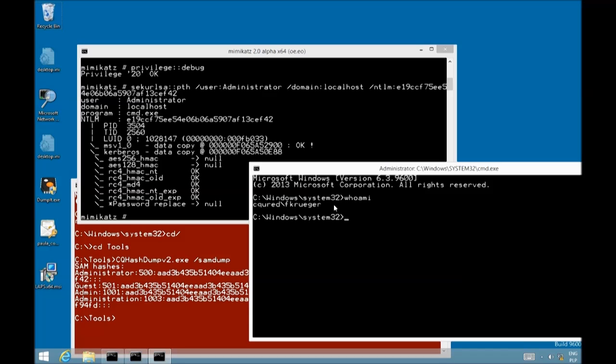Well, for real, we are actually local administrator. We've got a token of the local administrator, but a command prompt will not show us this way. So we should be ready for now.